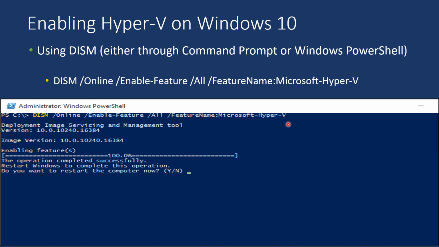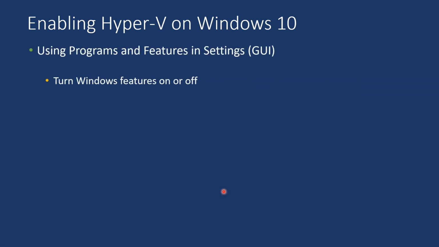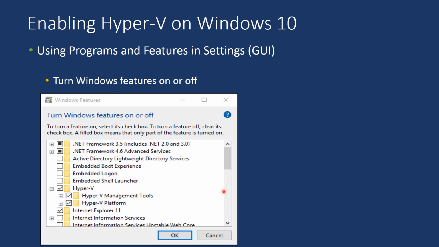And when you press enter, it will install or enable Hyper-V. So these are two ways from the CLI, the command line interface. But if you are not very good at the CLI, Microsoft, through Windows 10, lets you enable Hyper-V through the Windows Features dialog box.